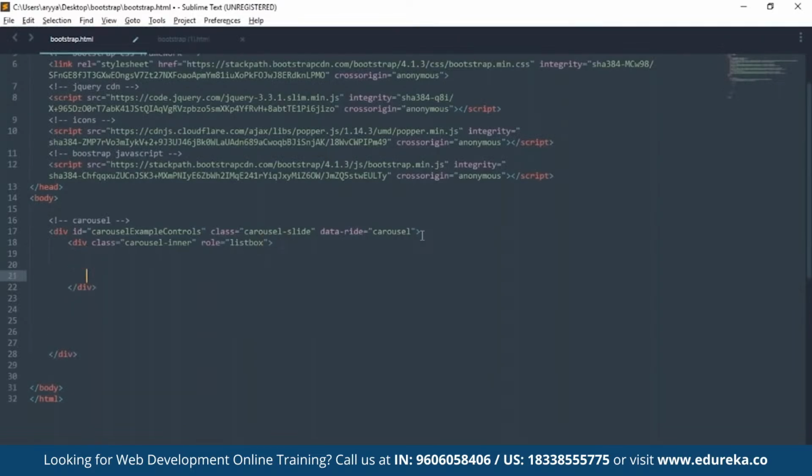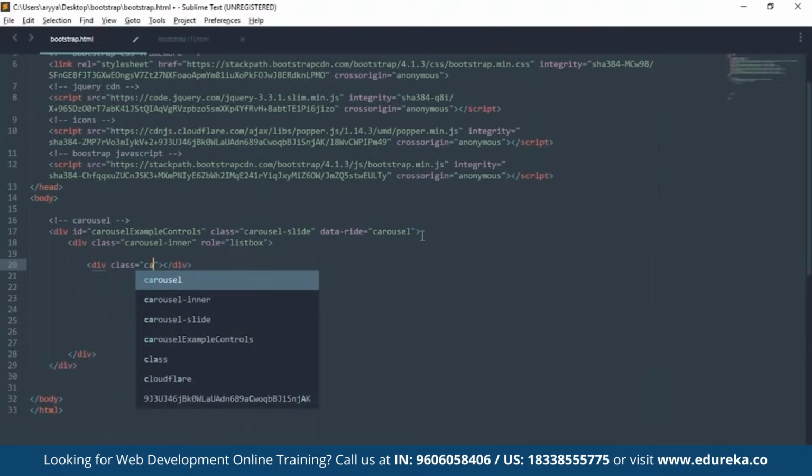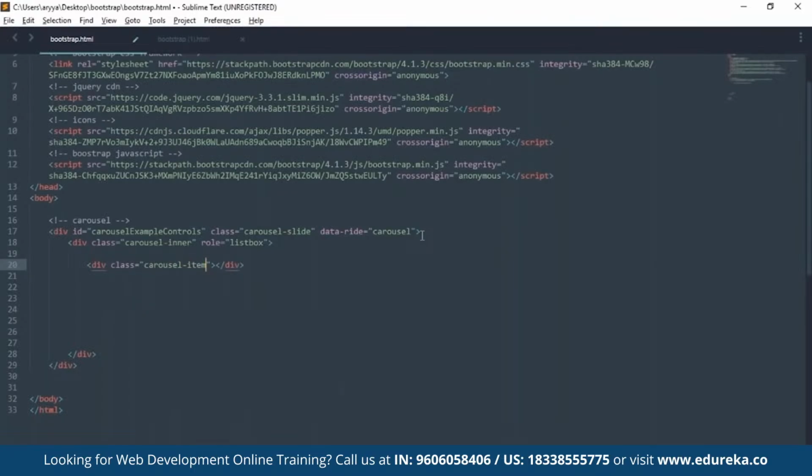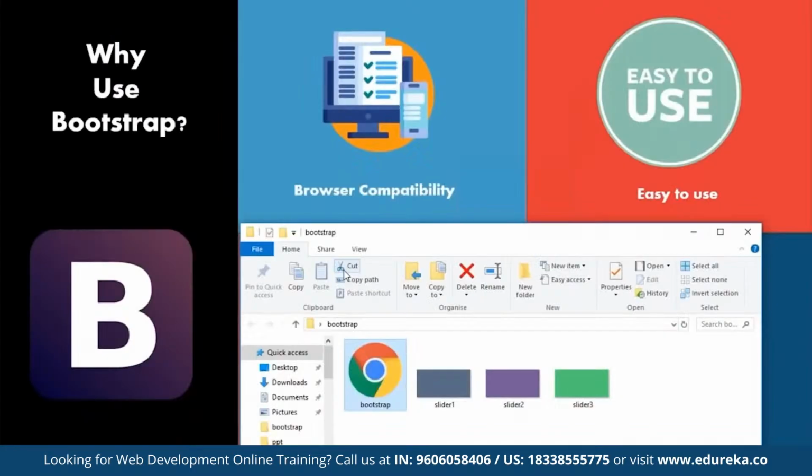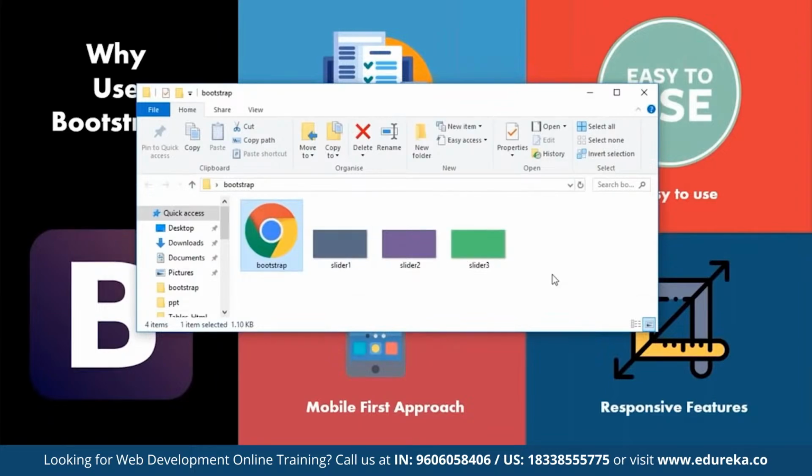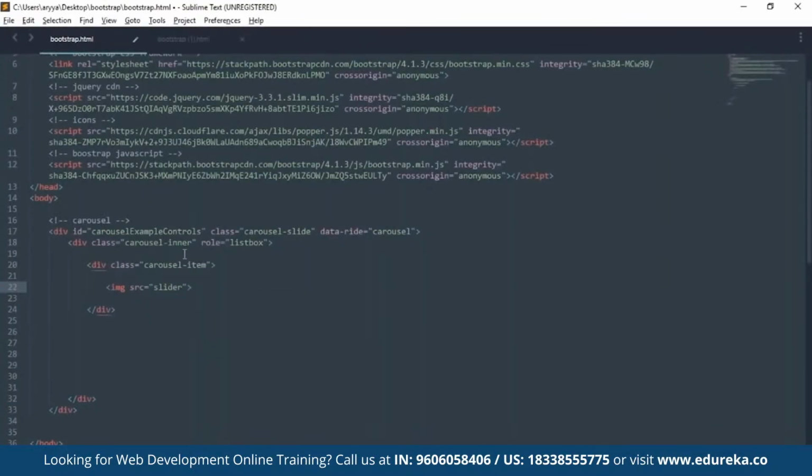Now in this div, all you have to do is add the items that are going to be added inside your carousel. So we're going to be adding 3 items basically. It's going to be 3 very basic images. So let's see. Each item will be inside a div called carousel item. So class carousel item. And inside each div, all you want to showcase is an image. So our image is actually stored out here in this folder. So if you see, we have slider 1, slider 2, and slider 3. So you add those as your source, slider1.png, save it.